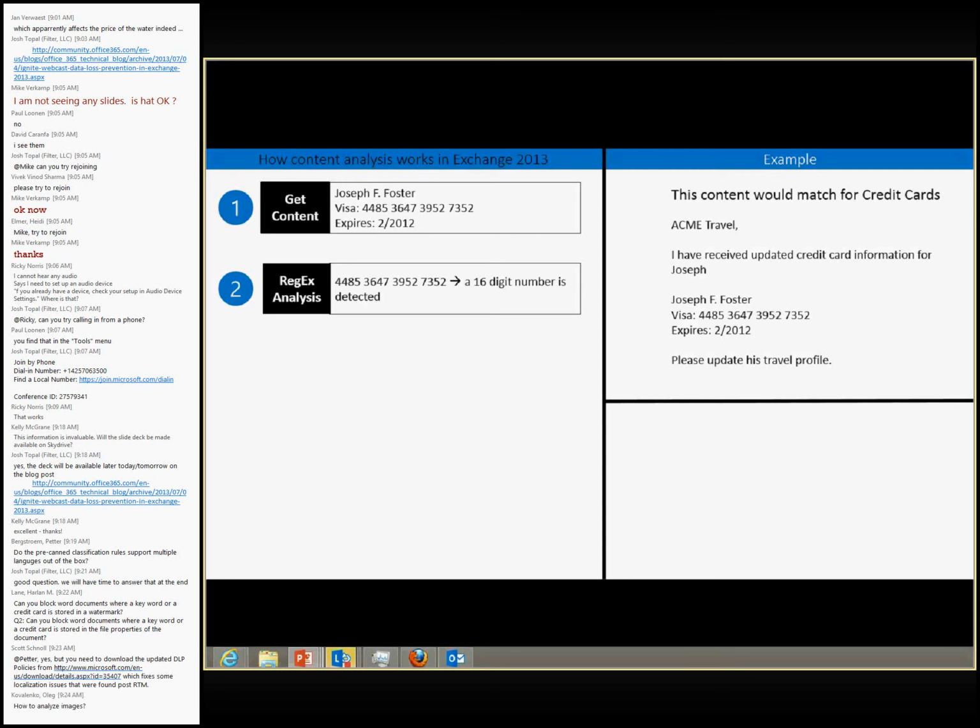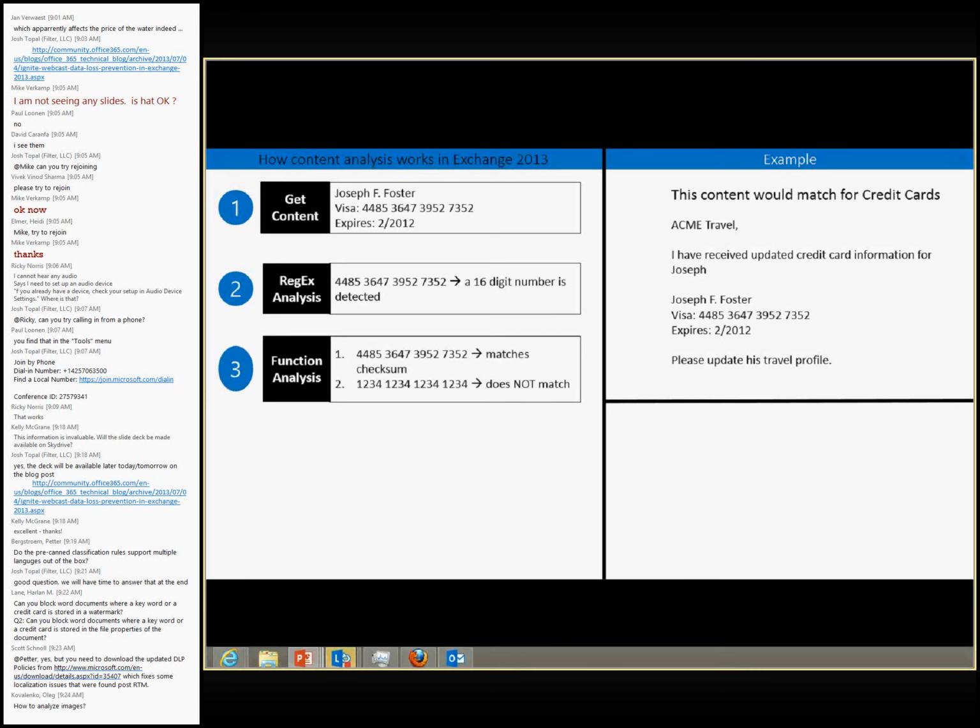So let's come back to Exchange 2013 and let's see what's the next step. The second step is functional analysis. So what we do is we run that number. So we say, okay, 16-digit number, fine, but we need to still prove whether the 16-digit number is a credit card number. So we run that number, or we generate a checksum for that number, and every credit card number or debit card number has an internationally unique checksum on it. So we match the checksum to that unique checksum and then see whether it is a credit card number.